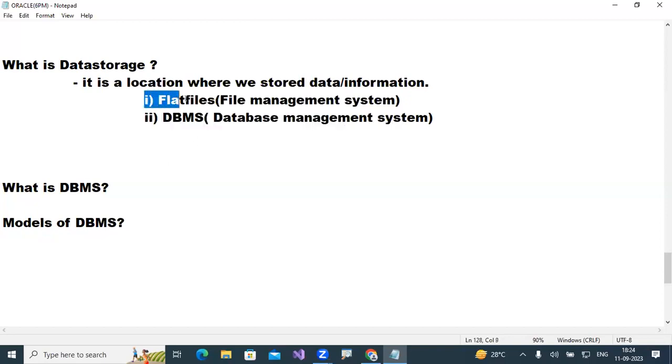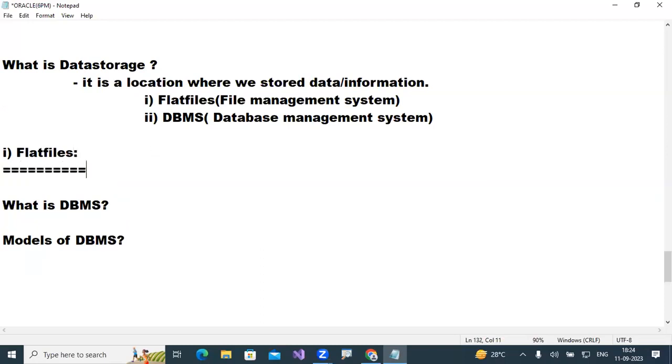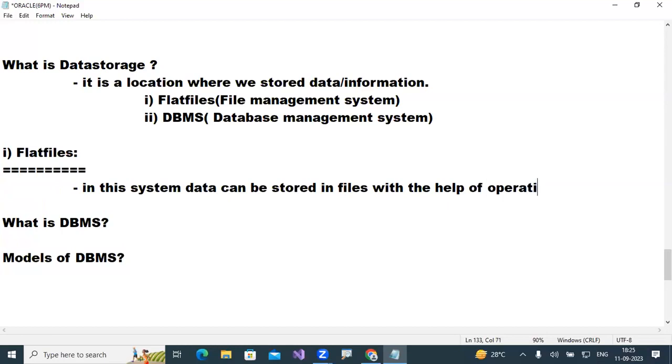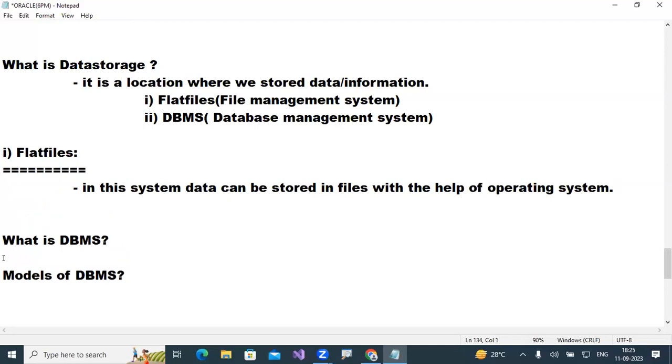And next, my first topic is flat files. Now take the heading: flat files. So now, very simple: in this system, data can be stored in files with the help of operating systems.